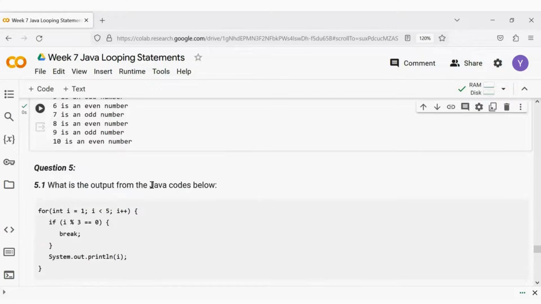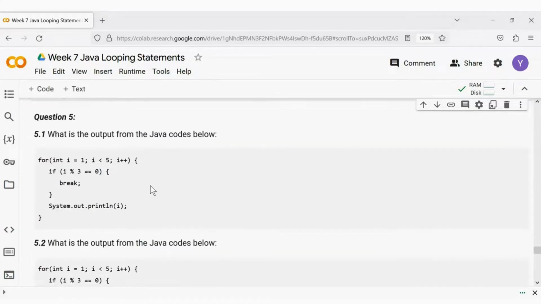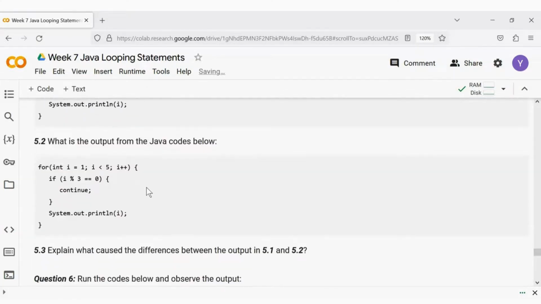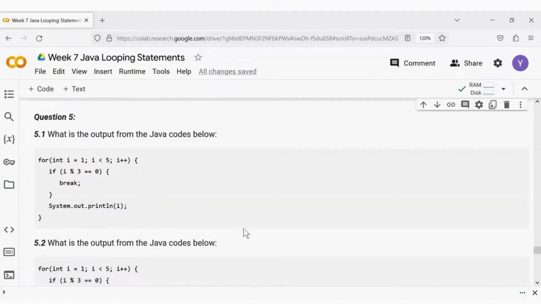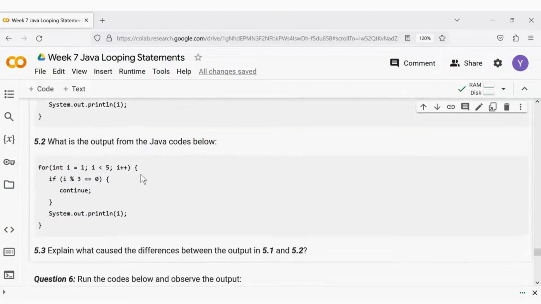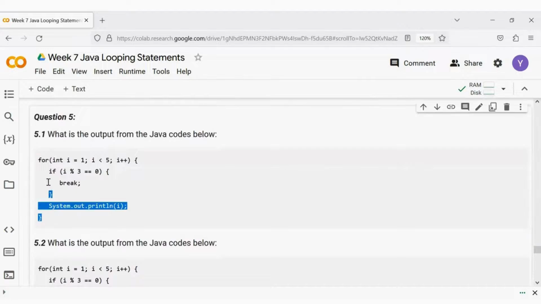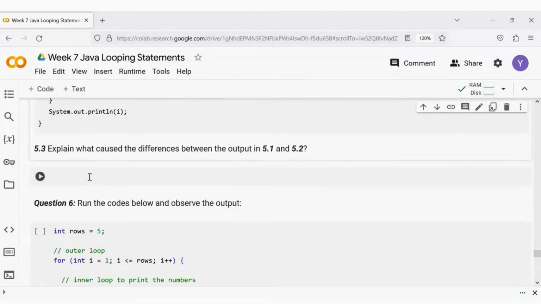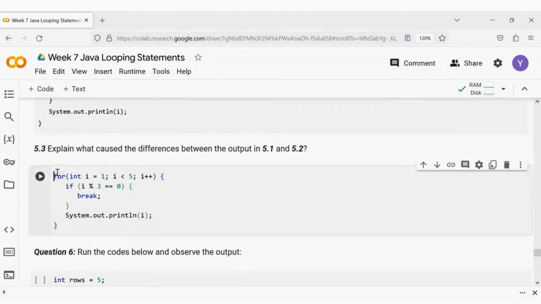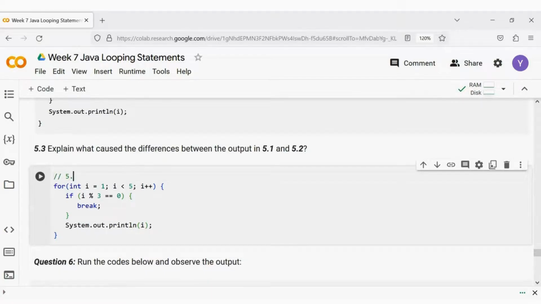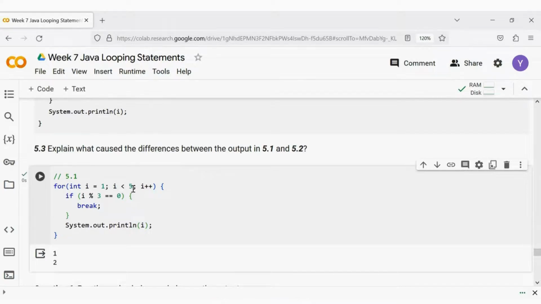Okay, question 5. What is the output from the Java codes below? So we have 5.1, 5.2, and you need to explain your observations of 5.1 and 5.2. Well, what you can do is you can just straight away run this. So we can add a code cell here to run the program. I just copy this one and paste it here for 5.1. If I run 5.1, I will see 1, 2.